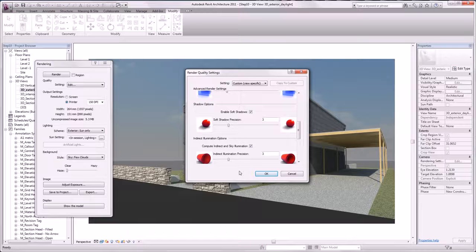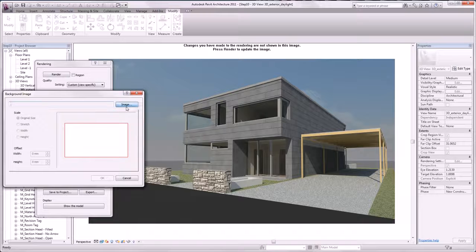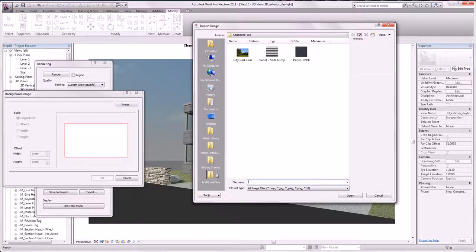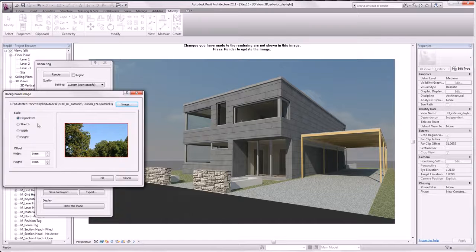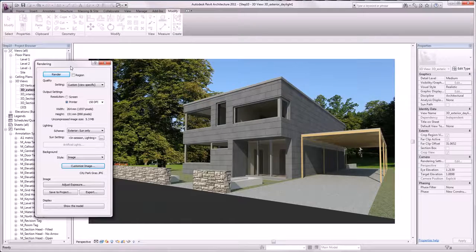We click on OK. Now we want to place a custom image in the background of our rendering. Click on Background, Image. We are going to load an image. Select here City Park Graz. We want to stretch our image. Change the height to 31 millimeters. Click OK. And we're ready to render. We're done with our step 10.